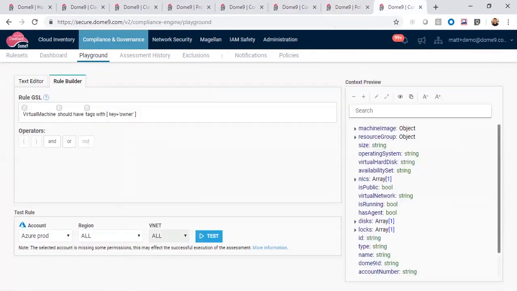With the Dome9 governance specification language, you can easily create new rules from scratch with the rule builder. Here is a rule to enforce an instance tagging convention.